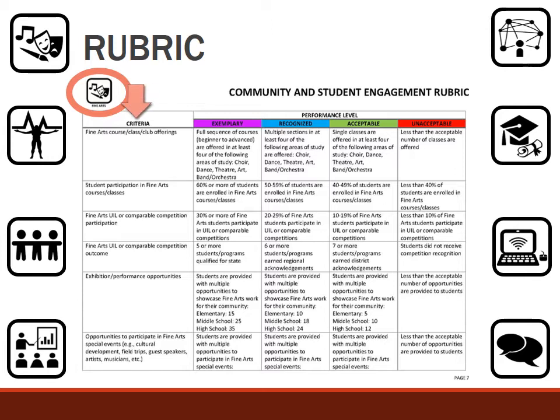Next, notice that the first column in the table identifies the district-identified criteria associated with the specific category. Subsequent columns establish the expectations or descriptions of what should be evident at each level of performance. Notice the performance level color coding. This is consistent on the rubric and the template. Let's take a look at the specific example.